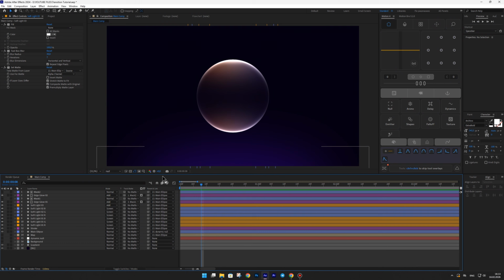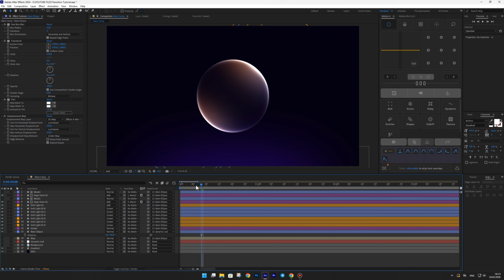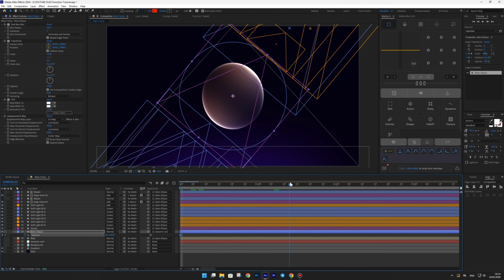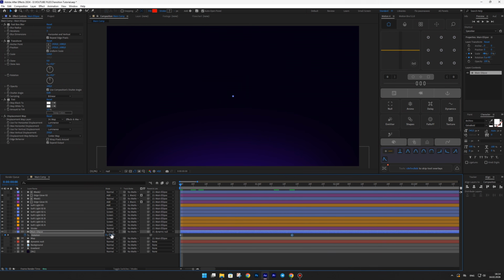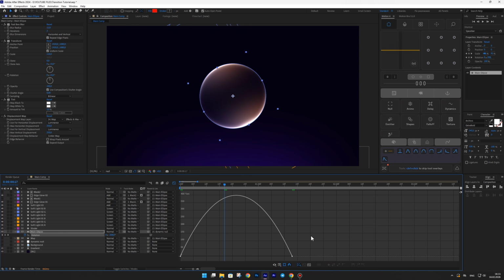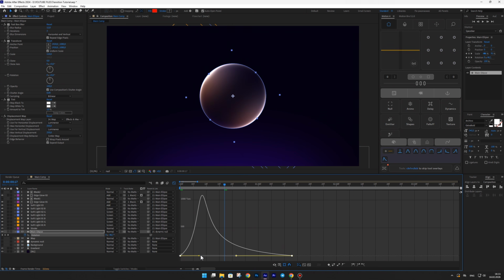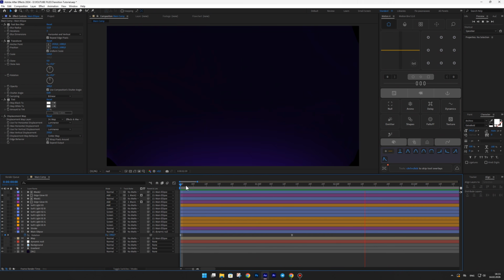Now to add more dynamics, let's add some rotation. To do this, open the rotation property of the main ellipse and set it to 40 degrees. Now let's add some keyframes to animate the rotation. After that, select the keyframes and press F9, then open the graph editor and adjust the animation curve roughly like this. Perfect! That already looks even better.